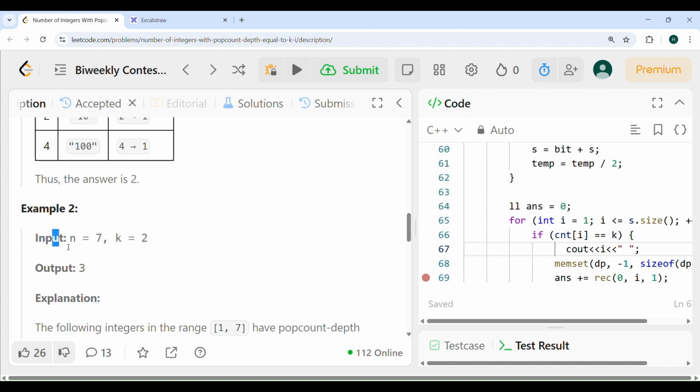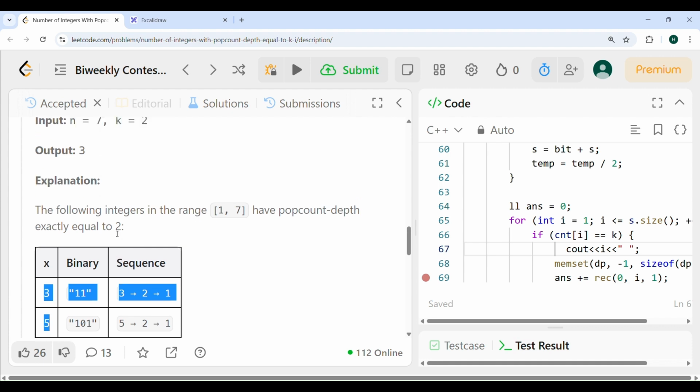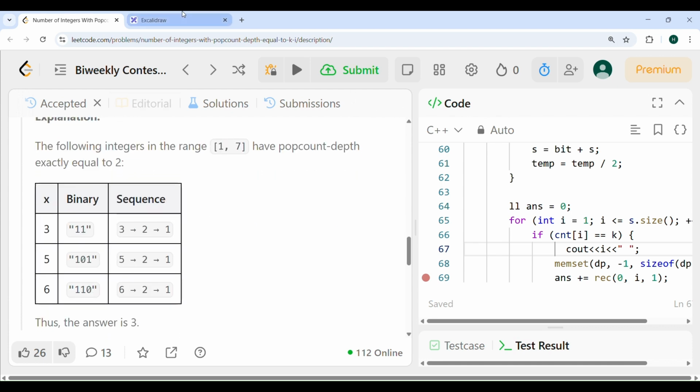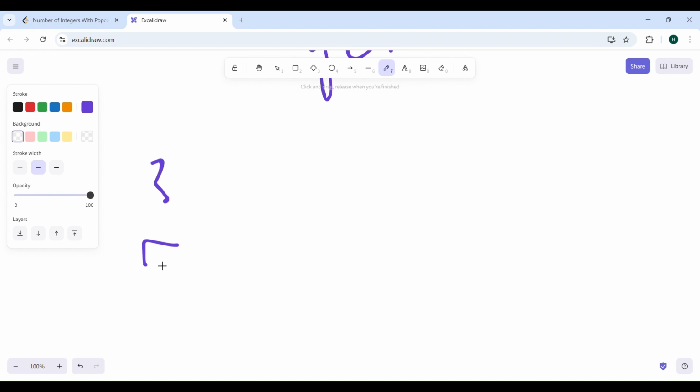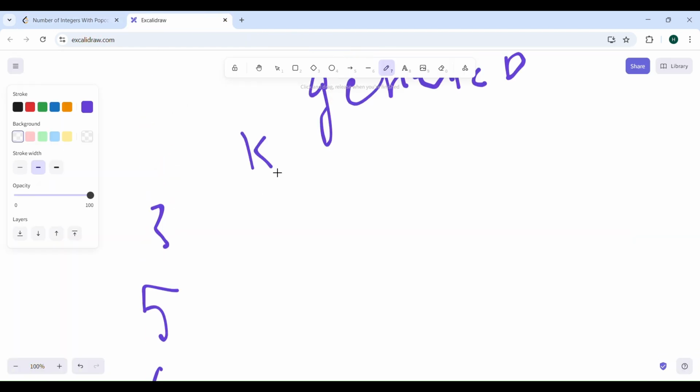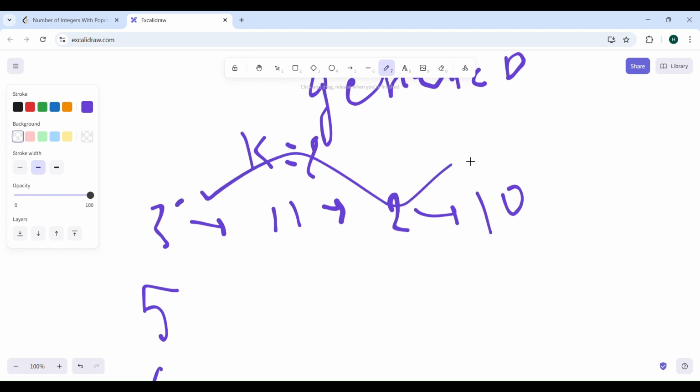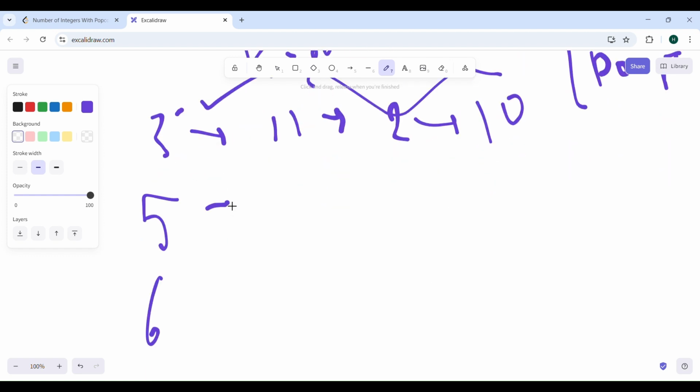Let's see a few test cases. Let's say n equals 7. What are the answers? 3, 5 and 6, and k equals 2. Quickly let's look at how 3, 5 and 6 are valid for k equal to 2. If you write the binary representation of 3, it is 11, which is converted to 2, and 2 becomes 10. So the pop count depth is 2.